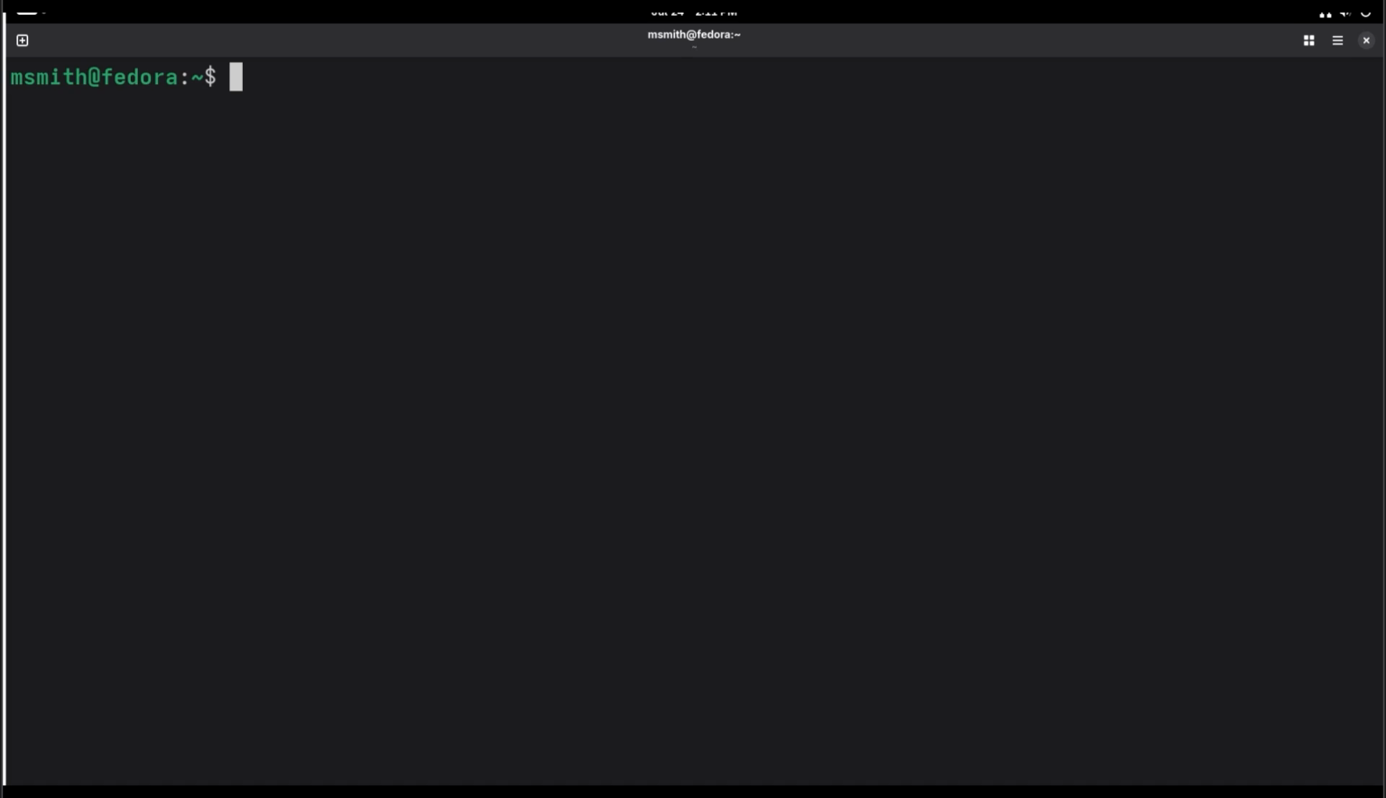Let's get started. The first thing we need to do is create a new user. The standard low-level command for this on all Linux systems is useradd. I'm using sudo because creating a user requires administrative privileges. So I'll type sudo useradd dbane.